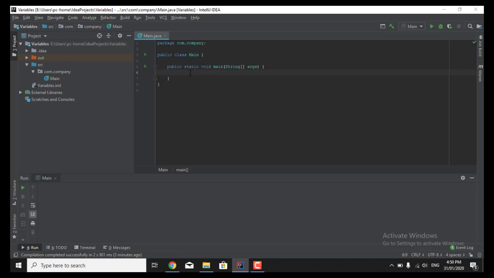To print out the value of some variable in the console, you write System.out.print, then you write the variable name. Now, let's first make it a comment so that it won't be executed. Let me give you an example.